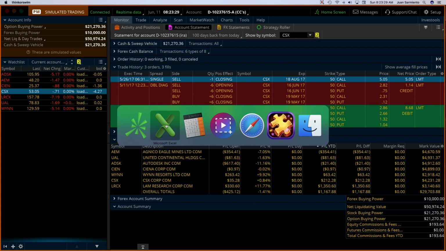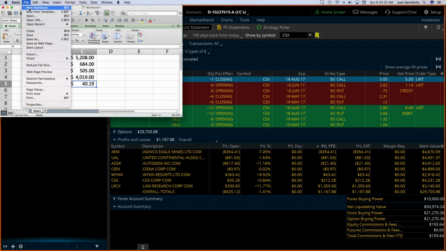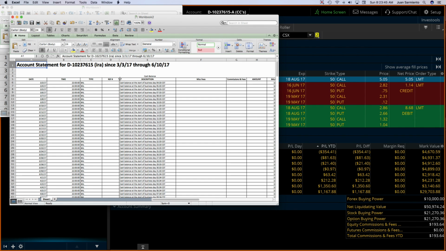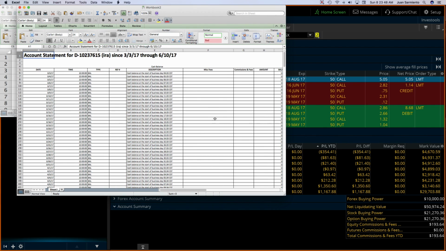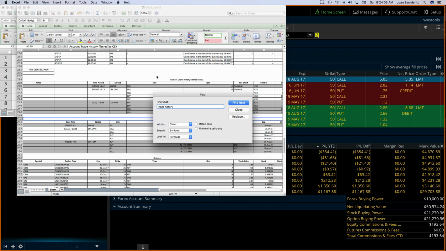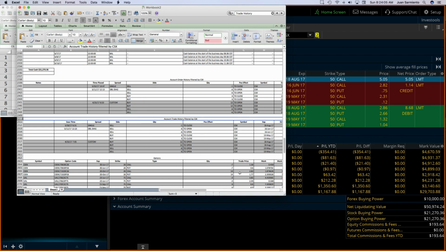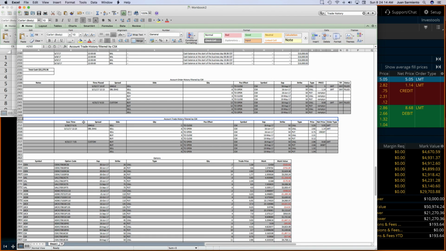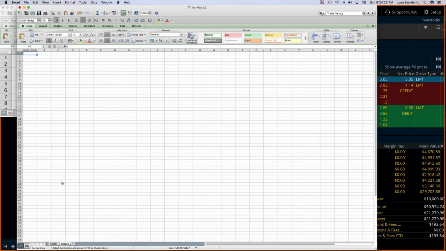And now let's go to the Excel spreadsheet, and now we're going to open that file. Now you get a lot of information here that we don't need. So all you have to do is say Command F to find and type trade history. Find, and that takes you here. And you say account order history. That's not what you want. What you want is the account trade history. So I'm going to select all of this from the execution time all the way to net price. Copy that, and let's open a new sheet and put it there.